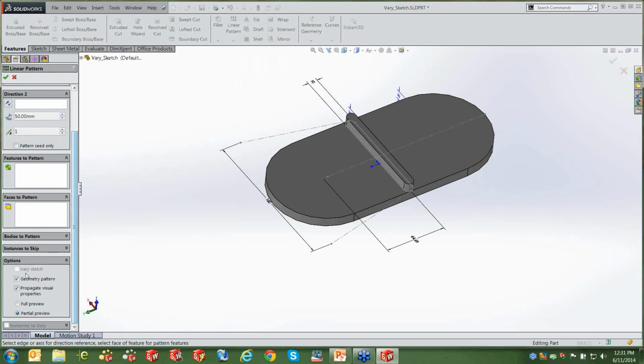First thing you'll notice when you go in here is that Vary Sketch is locked out. There is only one way to unlock this option within the software, and that is to use a dimension as the direction for the linear pattern.